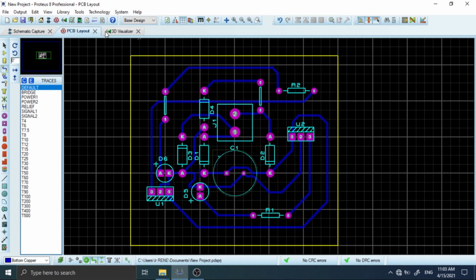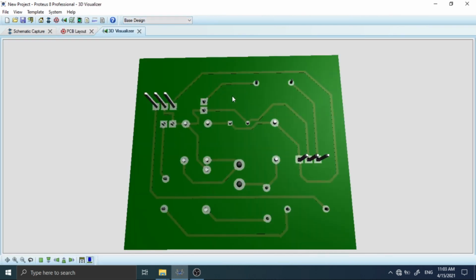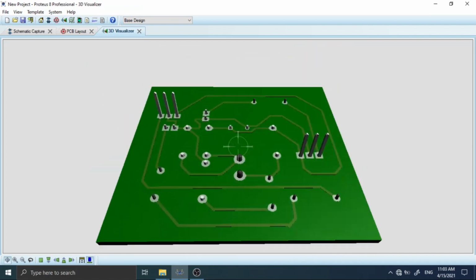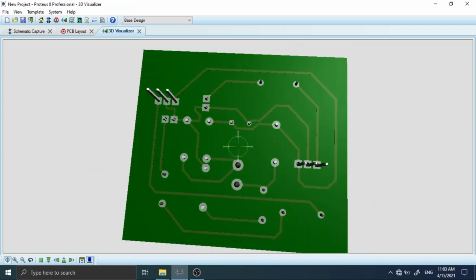Let's now have a view on the 3D visualization. You notice that all the connections are done on the bottom copper, and there is no connection here above. So here we have our two jumpers, and all the connections are made below.